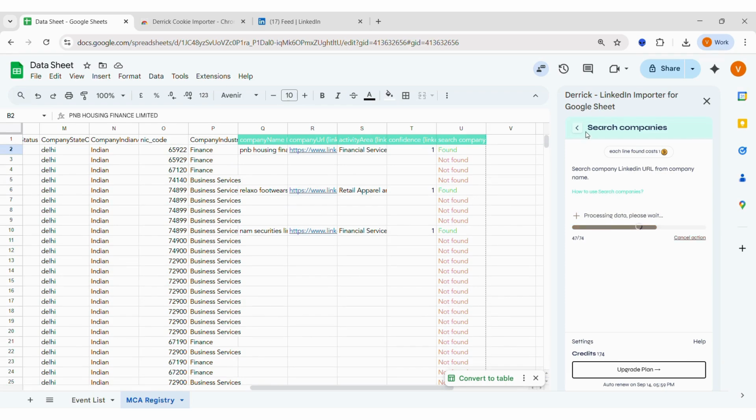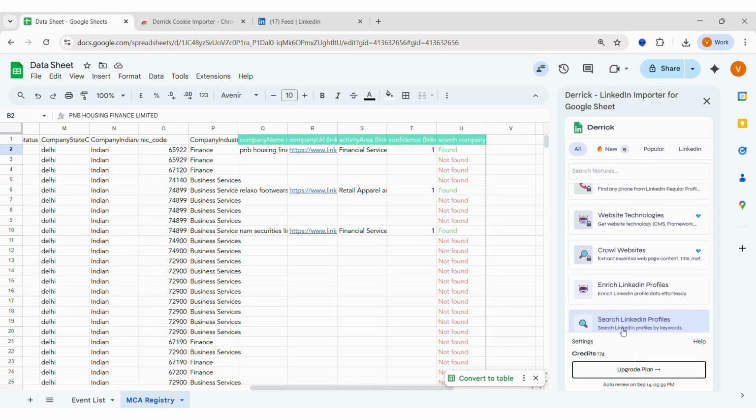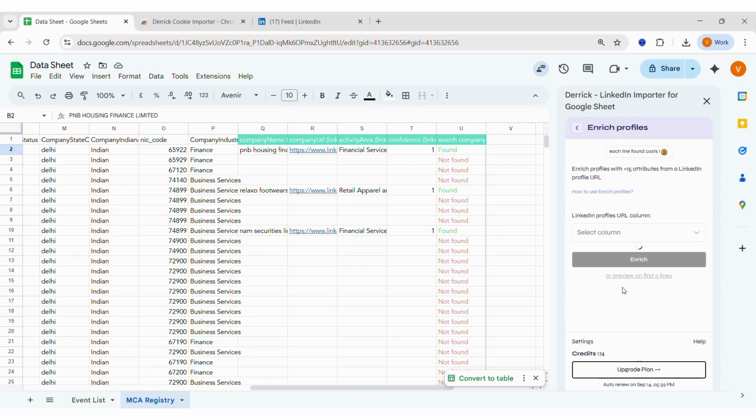And it has many other features as well. So I'll quickly highlight and show you a couple of them. Say, in a situation wherein you have a list of LinkedIn profiles, but your data is incomplete, wherein you don't have the company name, you don't have the person's designation, what do you do? So you can use the enrich LinkedIn profile tool over here, where you have to just select the column which includes the LinkedIn profile, and it can give you all the remaining details.